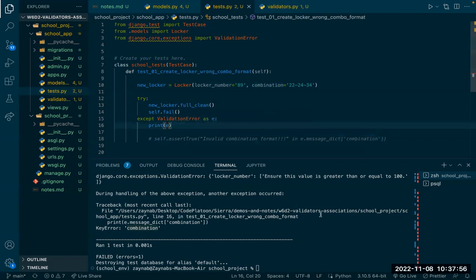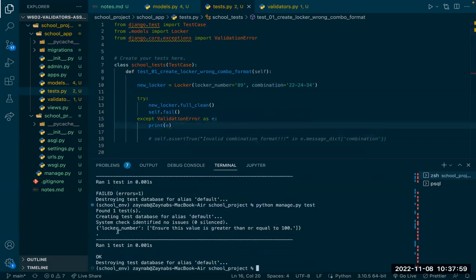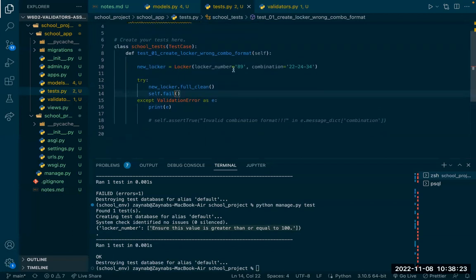So if I print out the entire error, this should allow me to see that I got an error in locker number because I put the wrong value here. It says, ensure this value is greater than or equal to 100. So, questions about this? Did that come from that built-in? Like it just knows, since you print it, it's a built-in return statement?